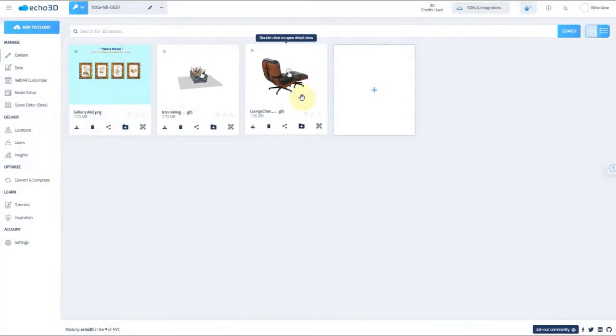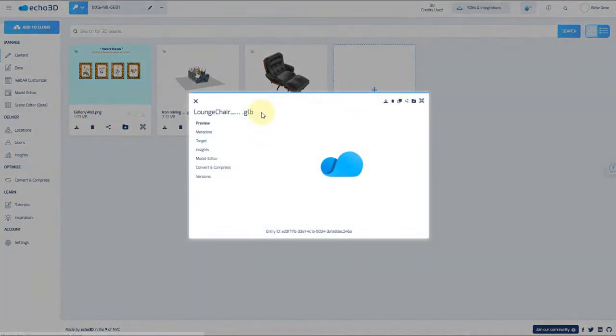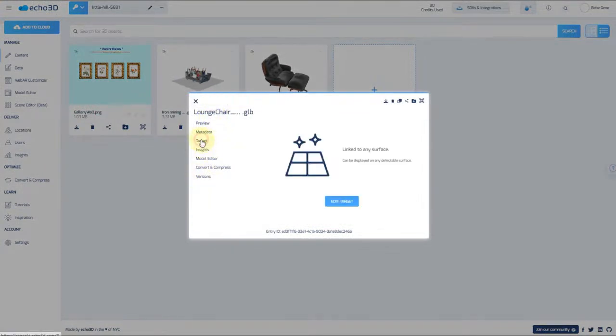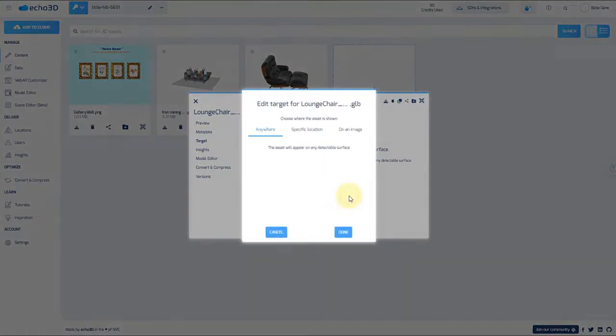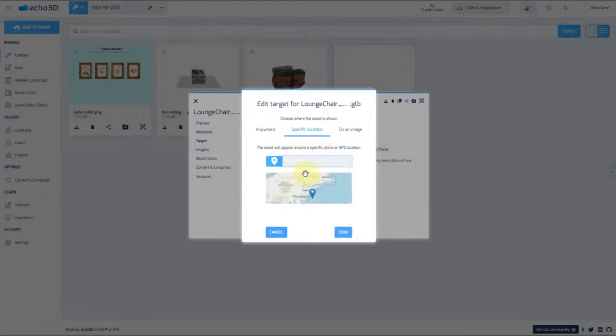Let's say you wanted to change the target of this 3D model. If you click on the content card, you'll see on the left-hand side a bunch of features pop up. If you go over here to target and edit target, you can change the location for where this is going to be showing up. So for example, if you wanted this to be geographically triggering, you could do something here like New York. And then once it's in the confines of the city, or the state rather, then it'll appear.